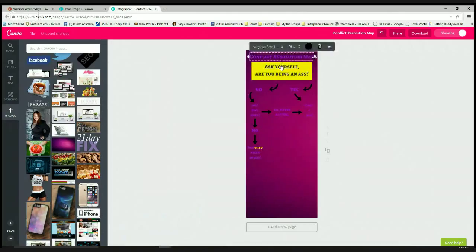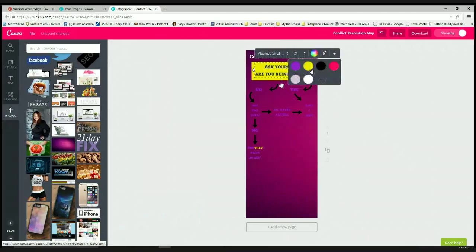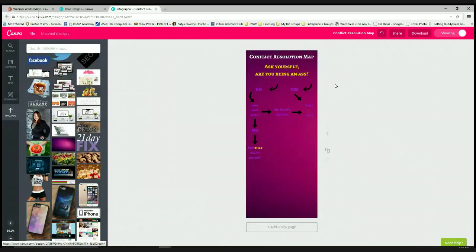Let's put this in white text. We can do this in yellow text and ditch the yellow background. Just click it and hit delete. And let's change these fonts from purple to white. Much easier to read.